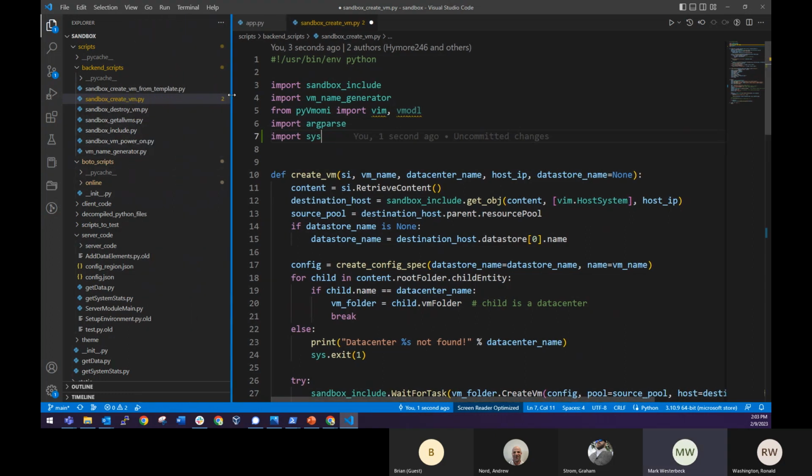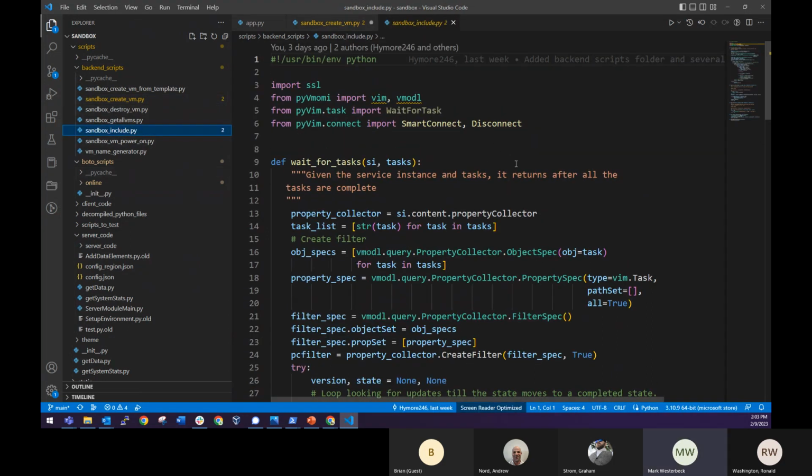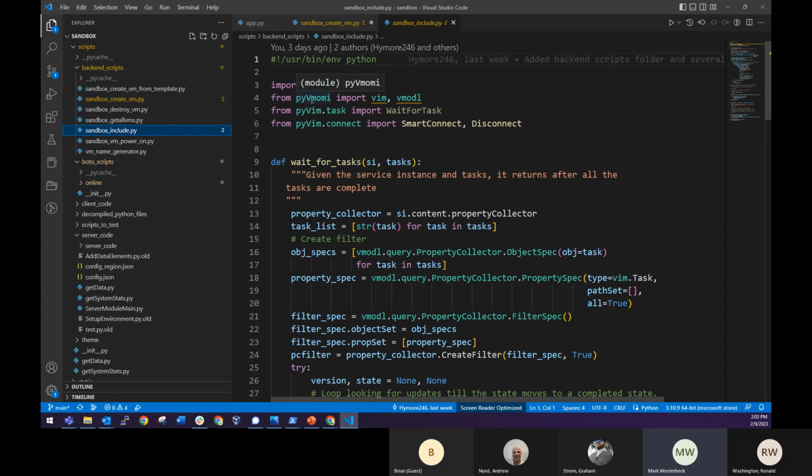Do you not have sandbox? Okay, yeah, it's there. Sandbox include. That's interesting. It's not resolving. So yeah, what the heck? Can you import PyVomi? It is. It's by itself. Okay, that's weird. Yeah. But I know now.